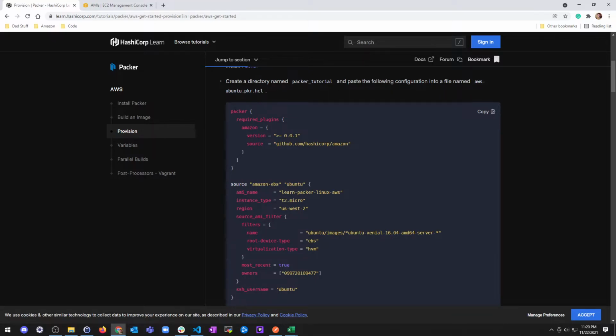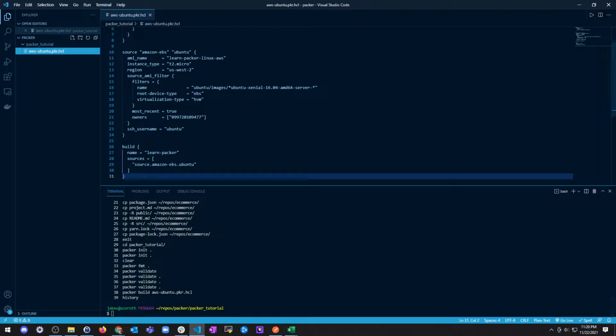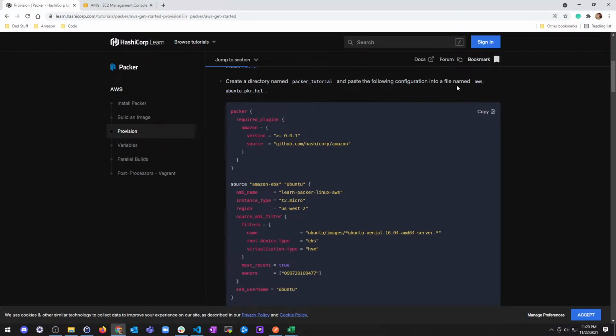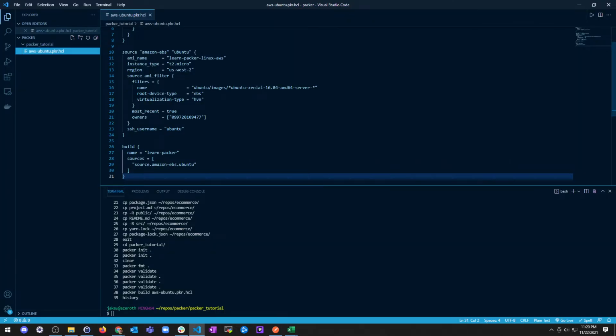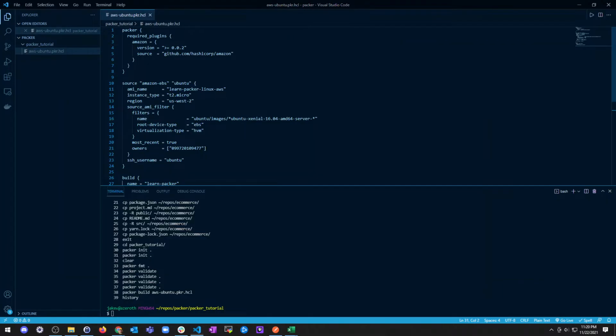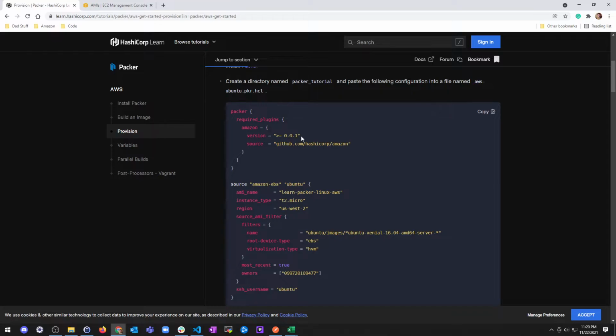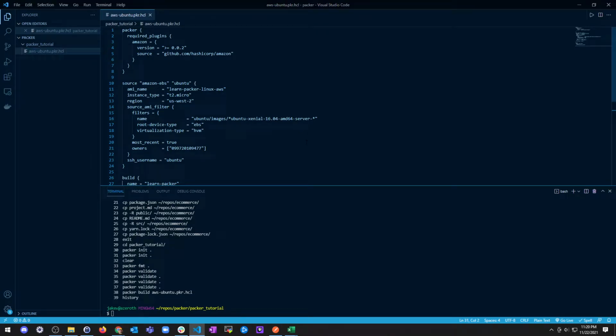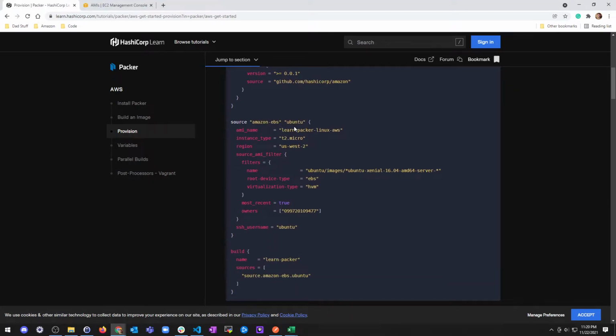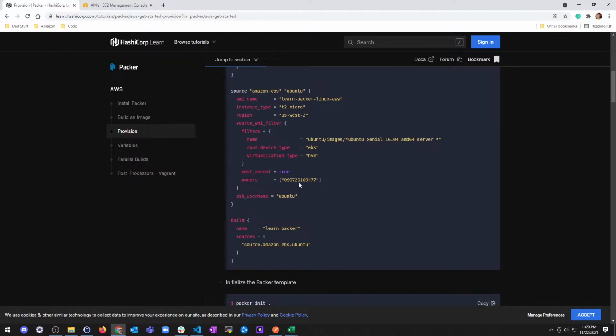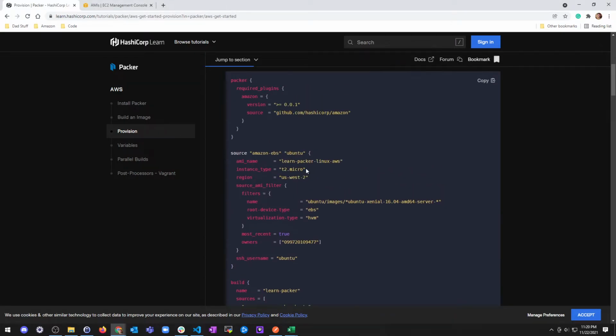AWS Ubuntu Packer. All right, so we did this already. Is this the same name? AWS Ubuntu Packer HCL. Okay, so we're changing something. I already saw the version changed, even though this is way old. So required plugins, Amazon, that's different. The rest of it's the same. This is the same, same, same. This is the same, same, same. Most recent true, 9477, that's same, same, same.